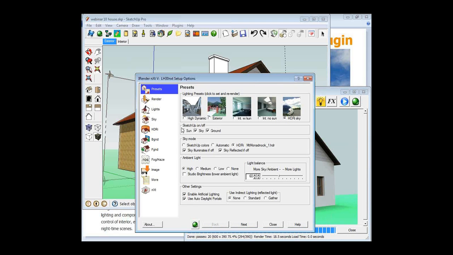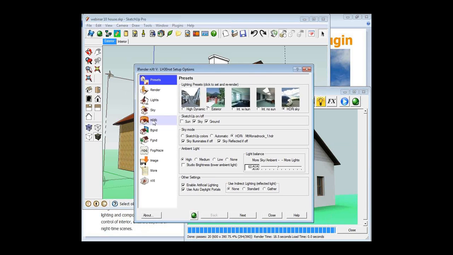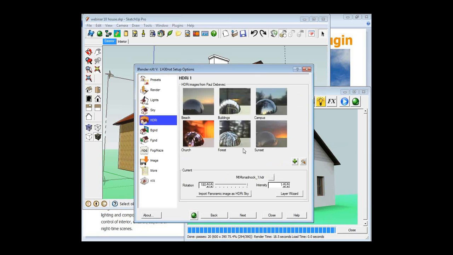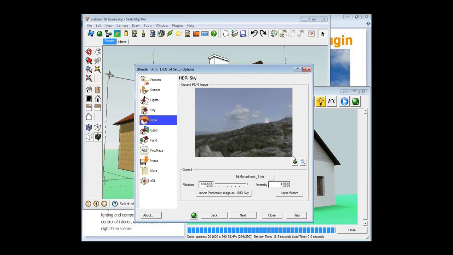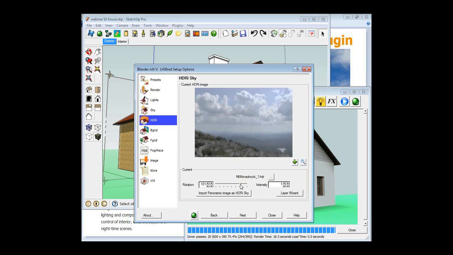We have a tab on our setup option dialog here called HDRI, which has a number of additional HDRI images you can choose, and also has a button here on the right that I'm going to push, which shows us the current image. The image is a full 360-degree panorama. We're only looking at part of it. I'm going to slide this slider. Right now it's at 180 degrees. I'm going to slide it to the left a little bit, and you see a different part of the image.